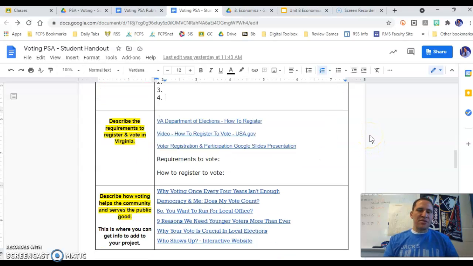The third question is going to ask you to describe the requirements to register and vote in Virginia. And we linked some different websites, as well as a presentation here. And your requirements to vote and how to register to vote you can list right here.